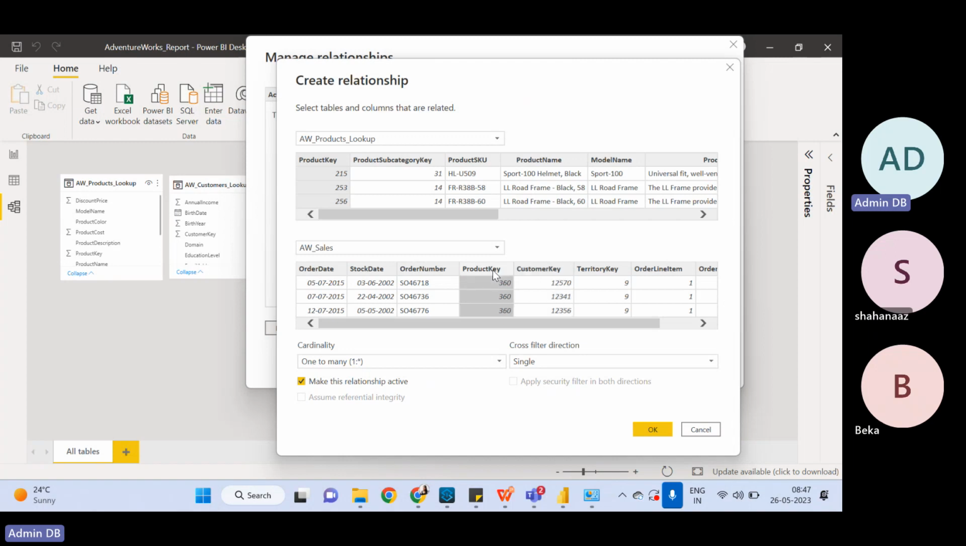So you need to select on your own sometimes, but most of the time it will automatically detect the common key in both the tables, and you just have to verify whether it's correct or not. So I know that product key in product lookup should be mapped with product key in sales table, right? So these are connected, and then at the bottom you have something called cardinality, one to many, and cross filter direction single. I'll talk about each of these in a later class because each of these is an important concept.